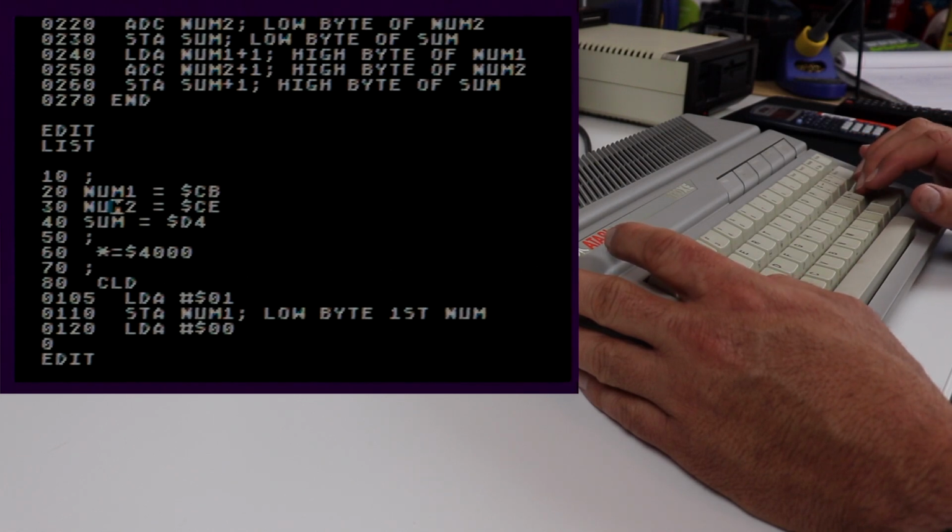We're going to do the same thing with a num2 label, assigning it memory location CE, and we're going to create a third label called sum and assign that to D4. And as usual, we're going to set our program at line 60 to 4000 in memory.